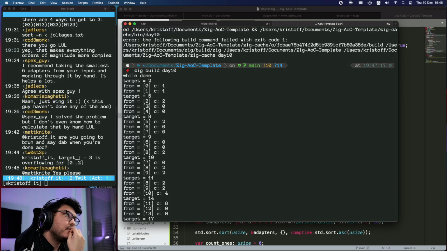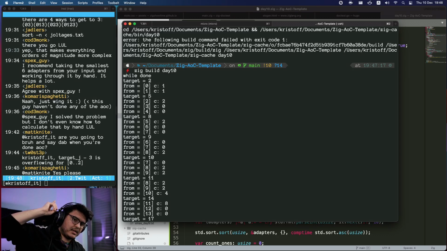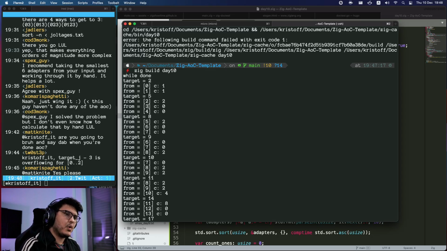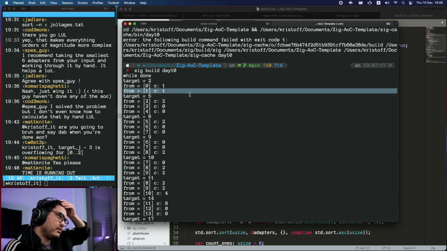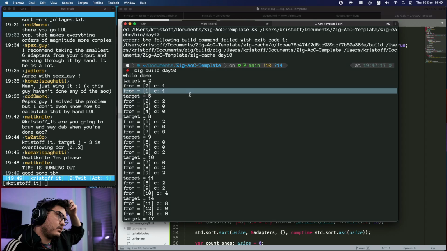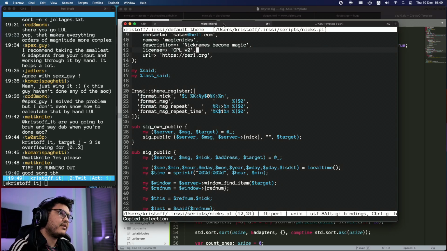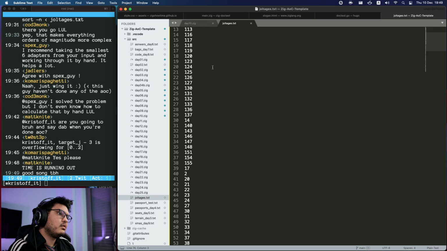Is it though? This is wrong again. This is wrong again. Why? Because it's not true that these are two different combinations. Because actually, let me think about it. Can we go to 1? I think the answer is no. We cannot go to, or do we? Do we have an adapter that goes to 1? Oh yes, we do. Okay.